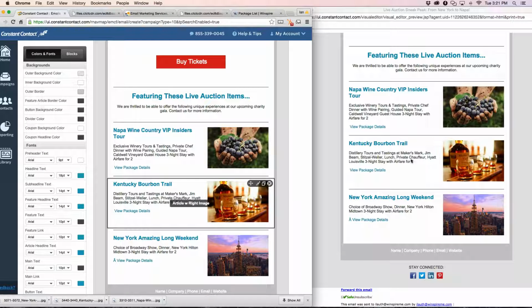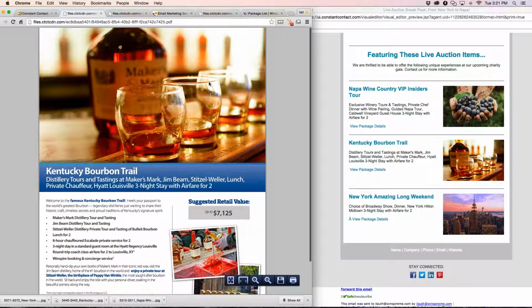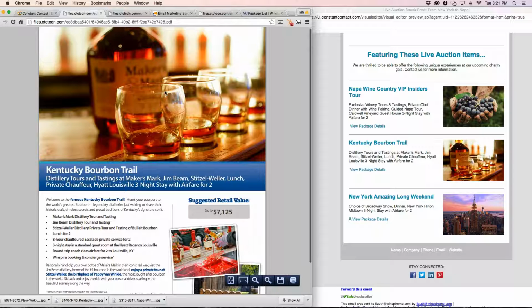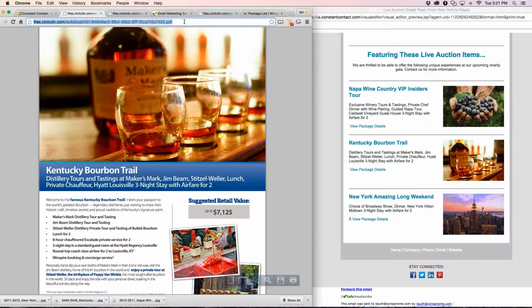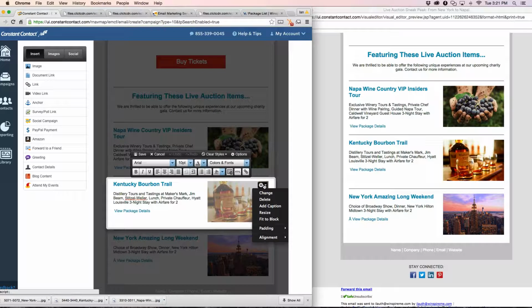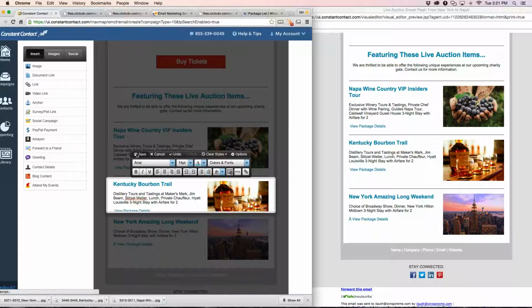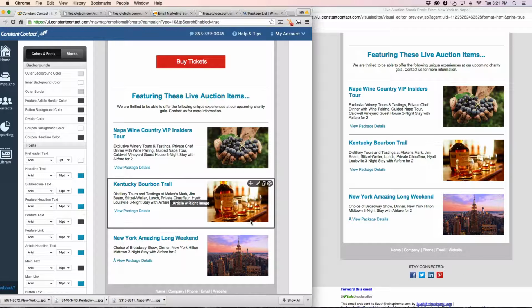I'll do that one more time to show you exactly how it's done. So with the Kentucky Bourbon Trail, I'm going to click View Package Details. That's going to bring up the PDF in the browser here. I'm going to click so that the whole URL is highlighted. I'm going to go to Edit, Copy. I'm going to come back to Constant Contact, click into the Kentucky Bourbon Trail, hit the gear icon, click Change, and then again, I'm not changing the image. I'm just going right here to where it says Make a Clickable Link. I'm going to click there, right click, paste, and then insert. All right, hit Save. Now that image is clickable.